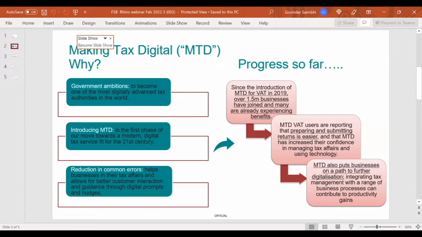So let's start with Making Tax Digital and a bit of an overview. Why are we doing Making Tax Digital? Increasingly, businesses and agents see the benefits of digitalisation, and millions of businesses are already banking, paying bills and interacting with their customers or suppliers online, and many are already using accounting software. HMRC's ambition is to become one of the most digitally advanced tax administrations in the world, and the MTD programme is making a fundamental change to the way that the tax system works, transforming tax administration so that it's more efficient, more effective and easier for taxpayers and their agents to get their tax right.